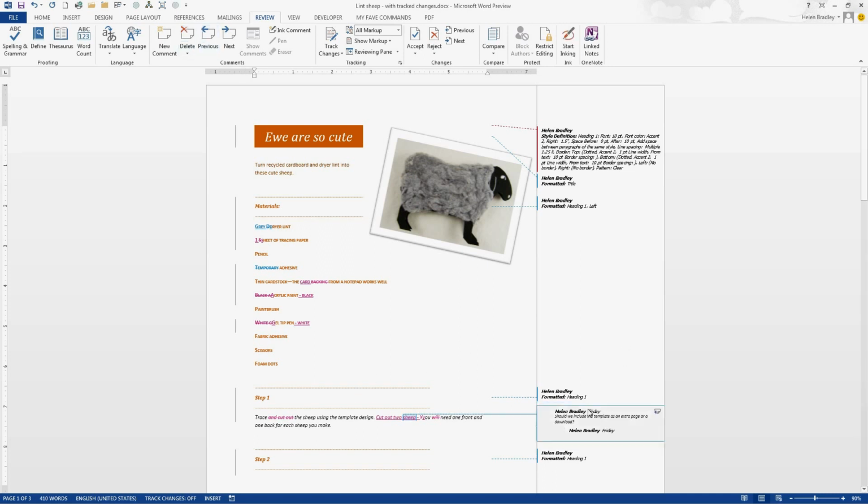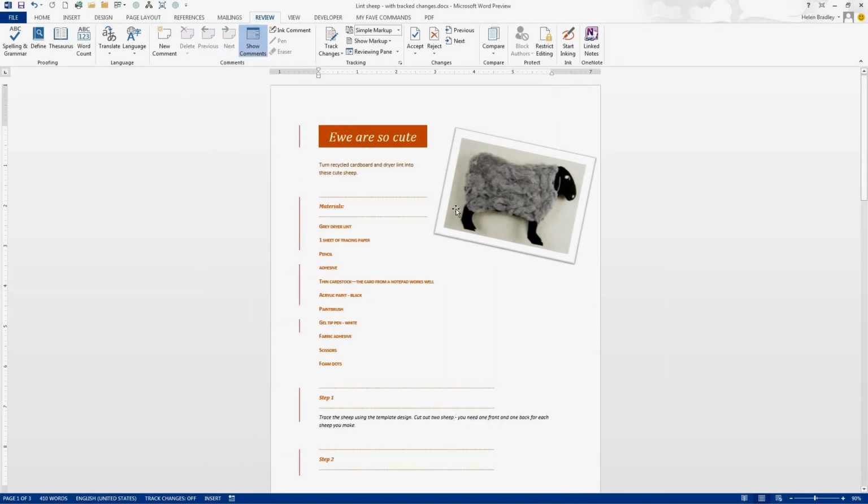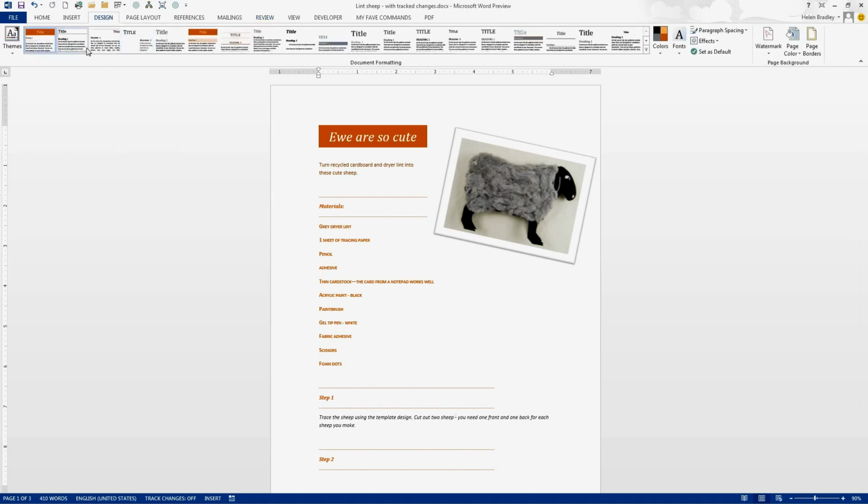Now I'm just going to delete that comment. Let's just get rid of it in its entirety, and let's go back to viewing this document in the new simple markup. Now I'm going to get rid of all the changes in this document. I'm going to accept everything because I want to show you some of the new design features in the new design tab. The new design tab has put together some of the features that were really difficult to find in earlier versions of Word, in particular these sort of document formatting styles.